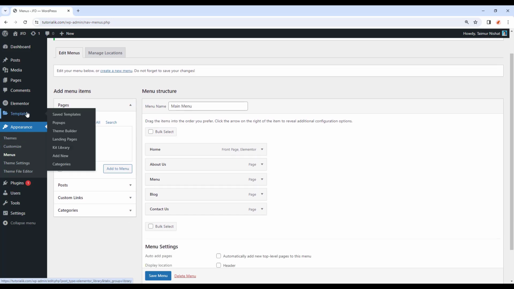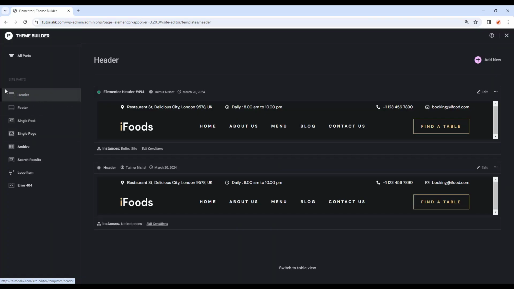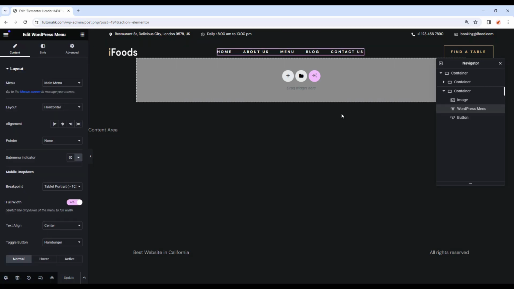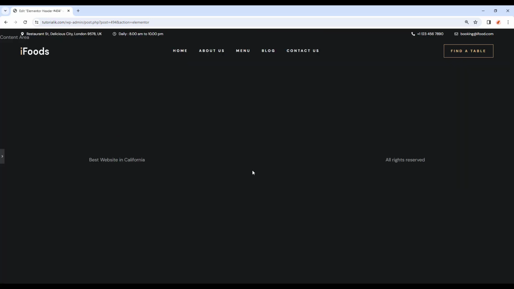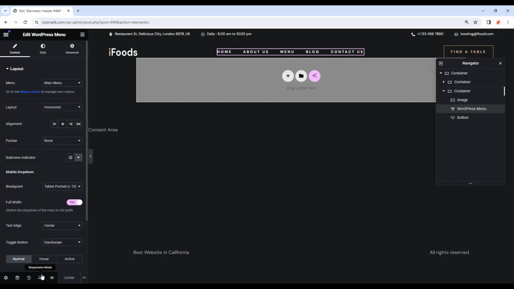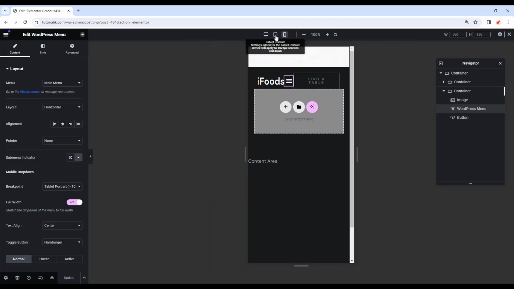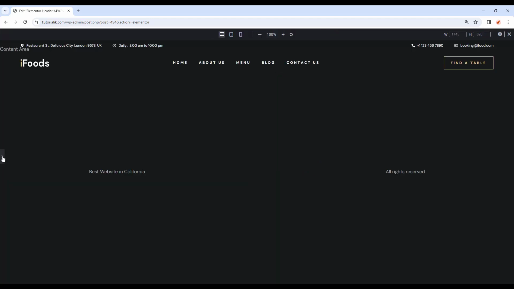Now let's go back to templates, and in the theme builder, we imported the header. So from here, I'm going to click on edit and it will open in Elementor. And now if we look, we have the main menu items inside our header as we selected the main menu in here. So now our header is complete with these nav links. And as this is our imported template, the header will be 100% responsive like this.